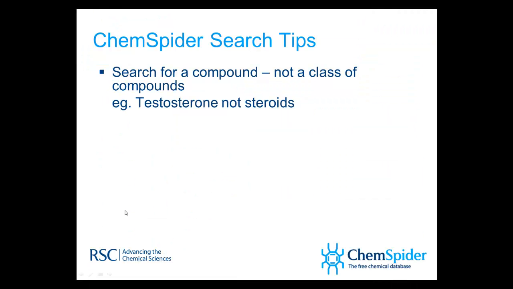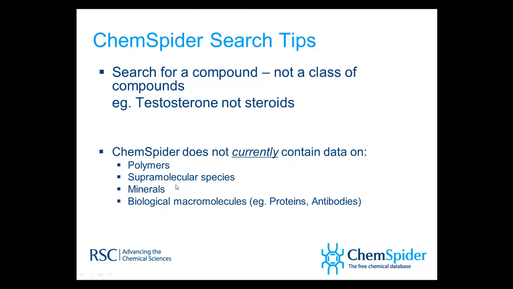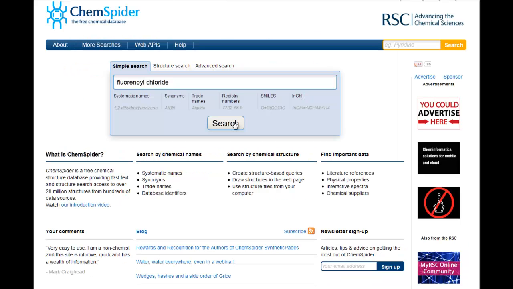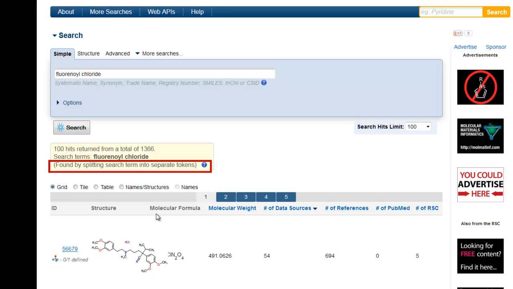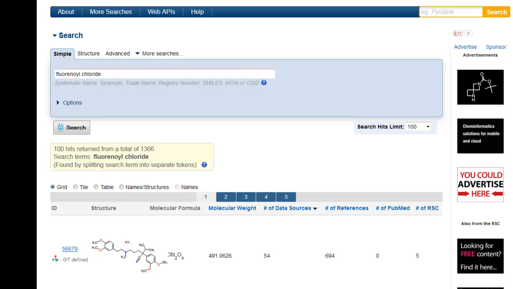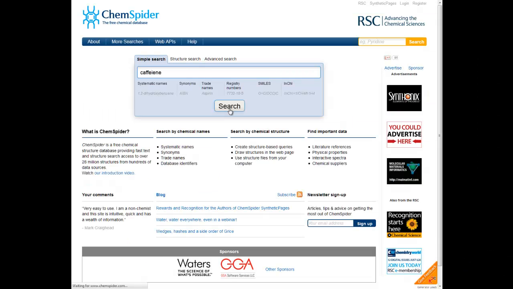Remember that you should use identifiers relating to a specific compound or mixture, and not a general class of compound or a type of reaction. If you do not get the result that you expected, read the search notification message. If your query did return some results, look at the synonyms that are listed in those records for clues as to why those records were picked out. And of course, check your spelling.